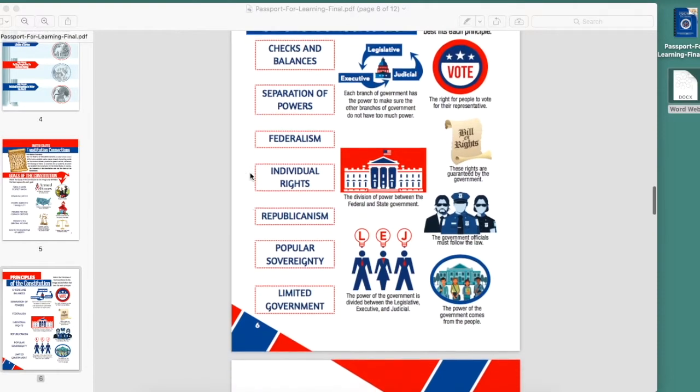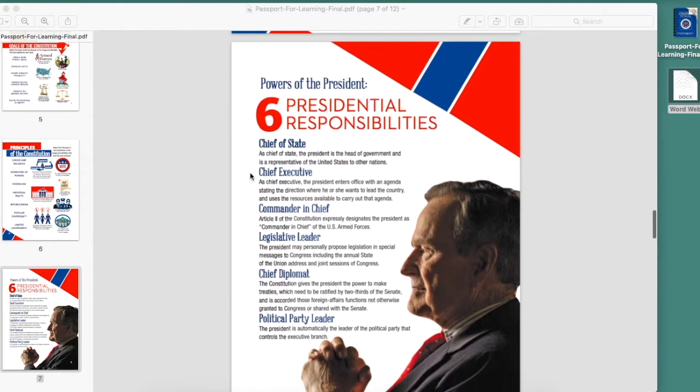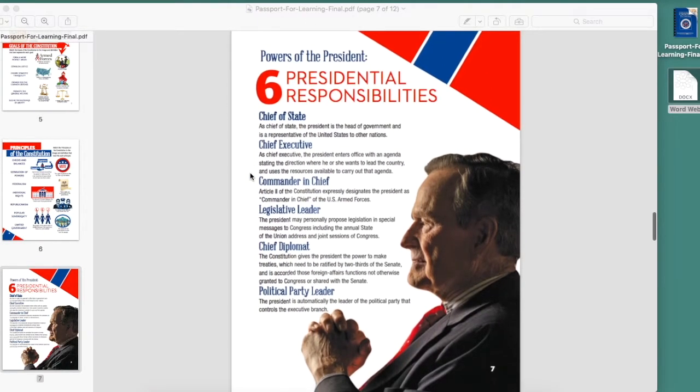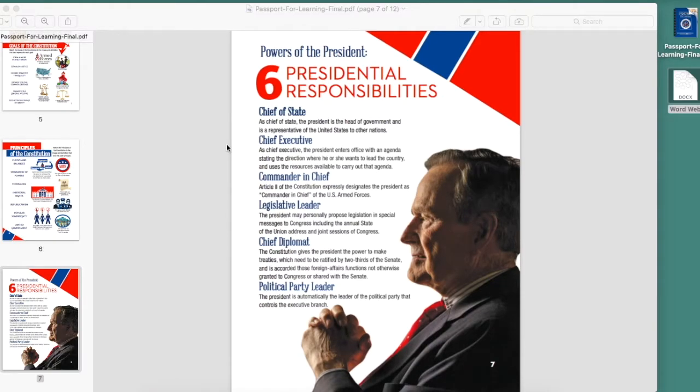Scrolling down to page 7, there are 6 major jobs that a president does in office. For example, President George H.W. Bush acted as chief diplomat when he signed the Strategic Arms Reduction Treaty with Gorbachev of the Soviet Union.